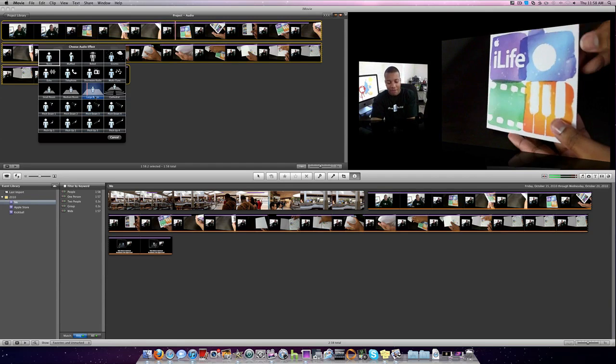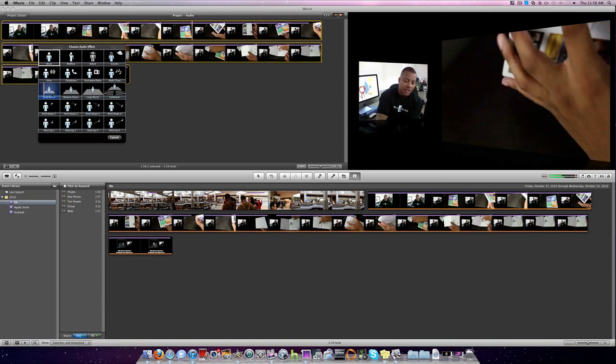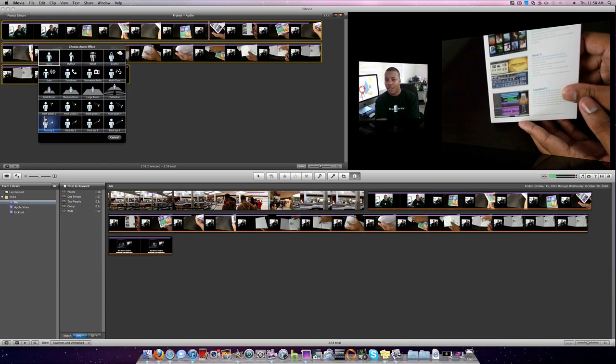And so you just have different ones you can add to just certain parts of your clip. Very easy, very simple. And these are just the new audio effects here in iMovie 11.